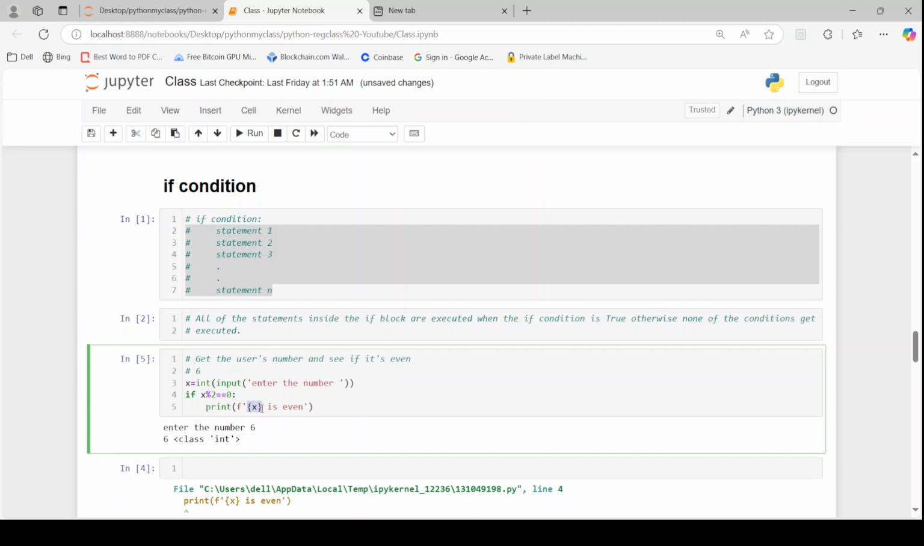Here you have curly braces. Inside the curly braces we have x, and in the output console it will directly give the value of x, which is 6. Besides that, you will have "is even". So 6 is even, provided that this if condition is true. And we have already seen that this if condition is true.